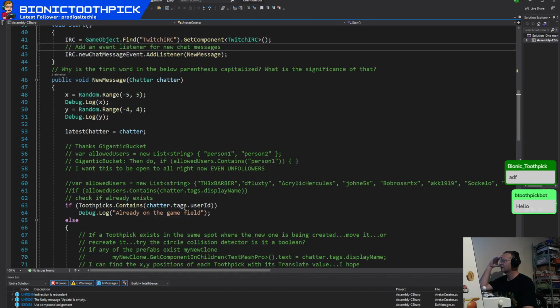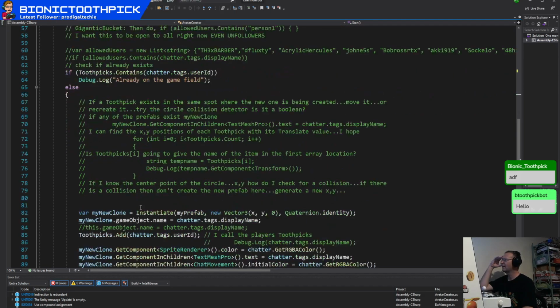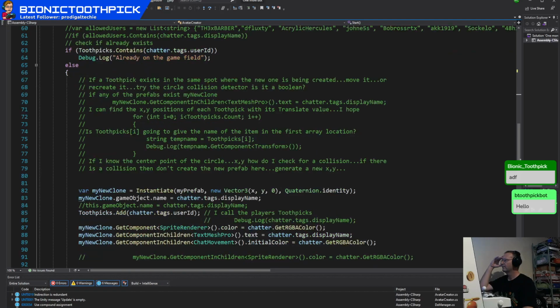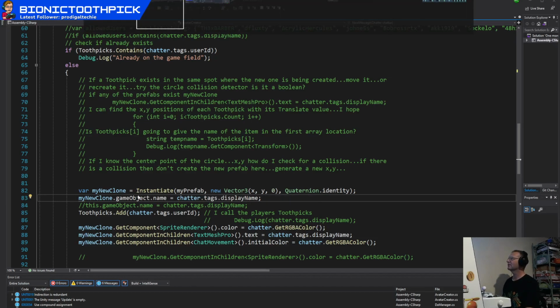If toothpicks contains chatter tags user ID, debug log already on the game field. Else, if a toothpick exists at the same spot, variable. Oh, the game object name, chatter tags, display name. I think that's the problem. A new object. No, that's not it, because there's 2 defluxties.